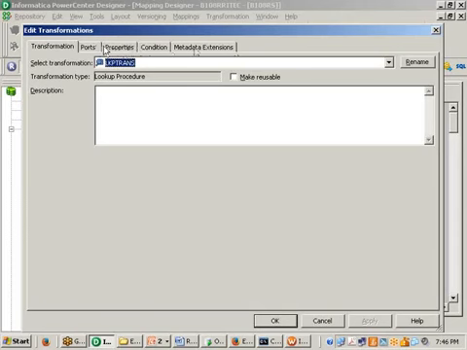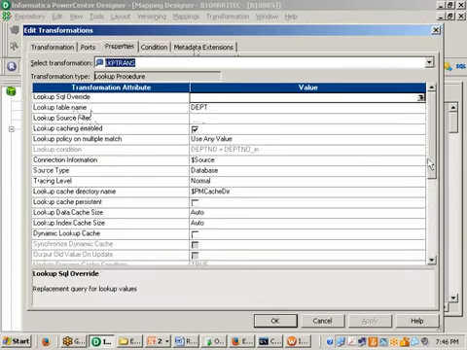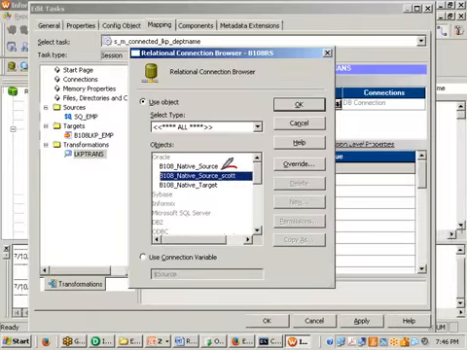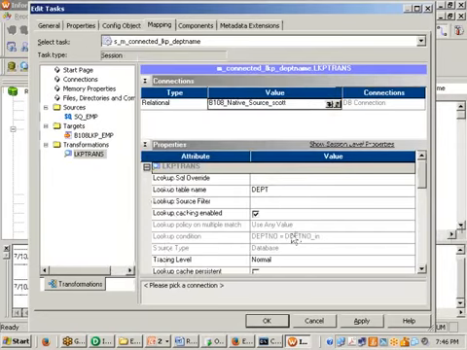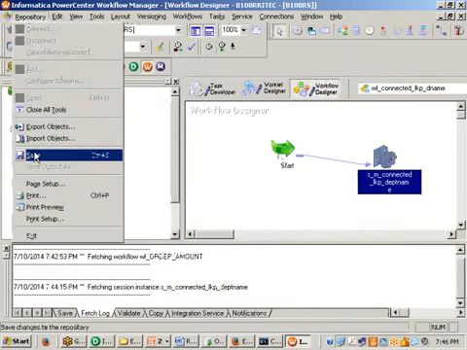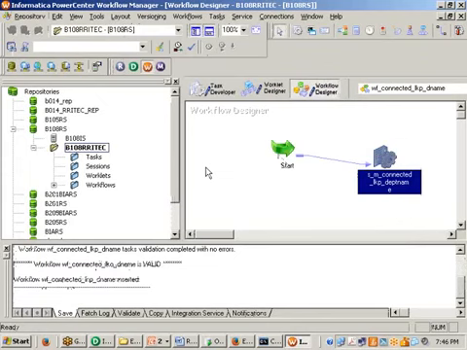Here lookup table we are using as what? DEPT table. This DEPT table is available in the source database or target database? It is available in the Scott, right? Scott is one of the source. So that's what we need to provide here. Scott corresponding connection, this connection we need to provide. So click on OK. Right. Click on OK. Perfect. Save it. Repository menu, save it. Then try to run it.